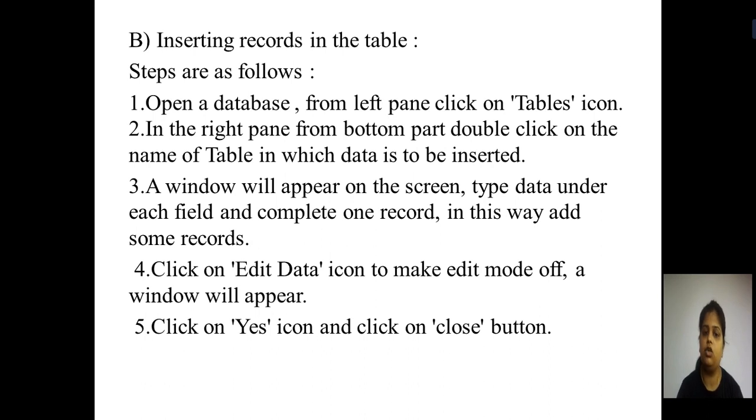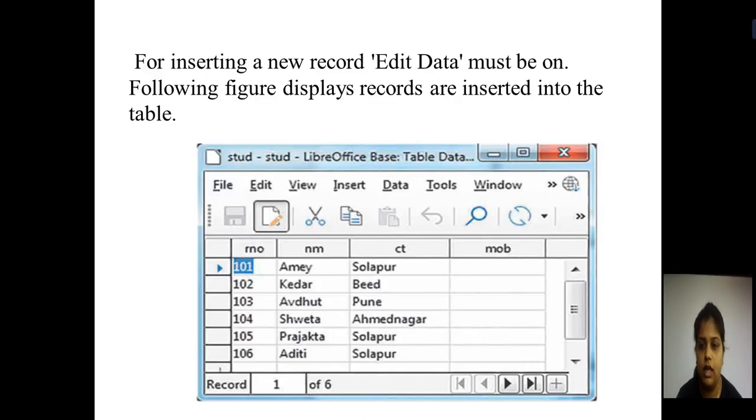Then you can click on the edit data mode to make any changes you want in your existing database while inserting, and then you will have to click on the yes icon. So this will be the window when you insert the values. See, we had already created a table with roll number, name, city and mobile number. In creating a table we saw that we created a table with 4 fields: roll number, name, city and mobile number. So in it, what I was doing was inserting values.